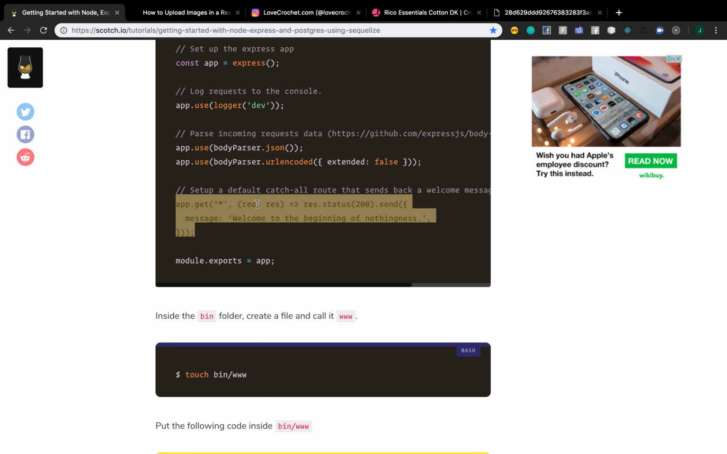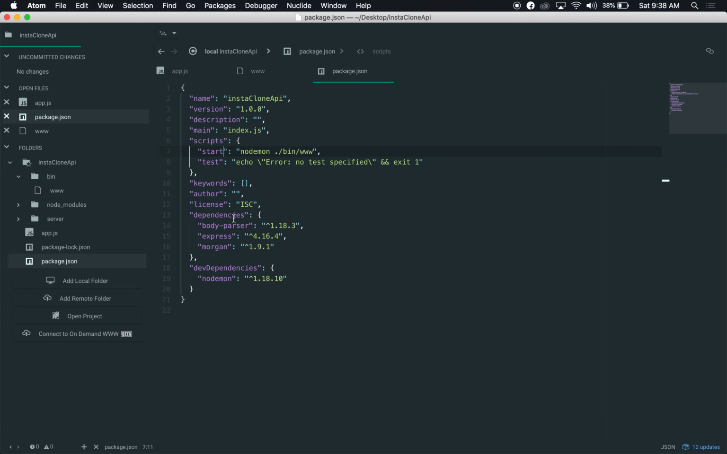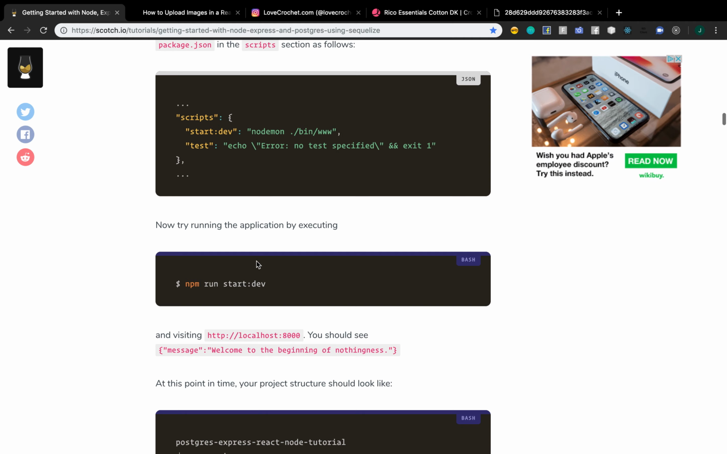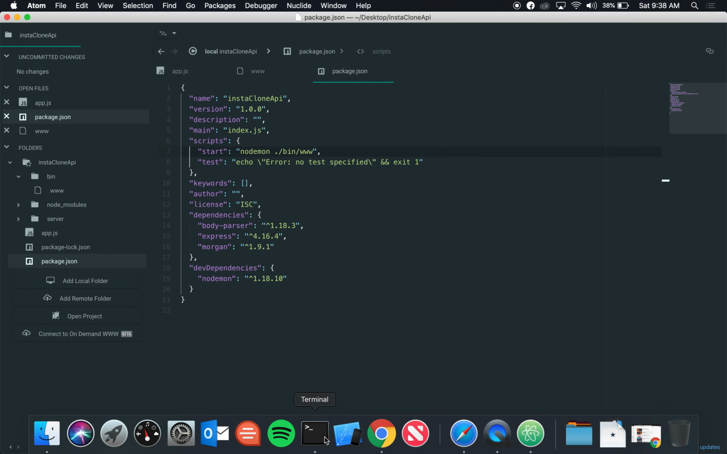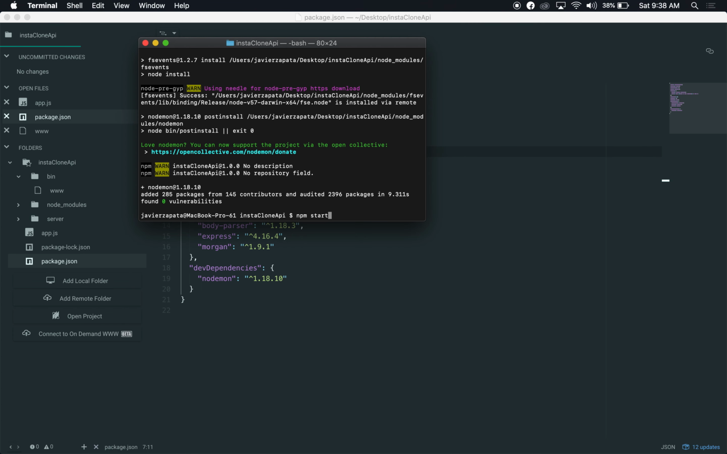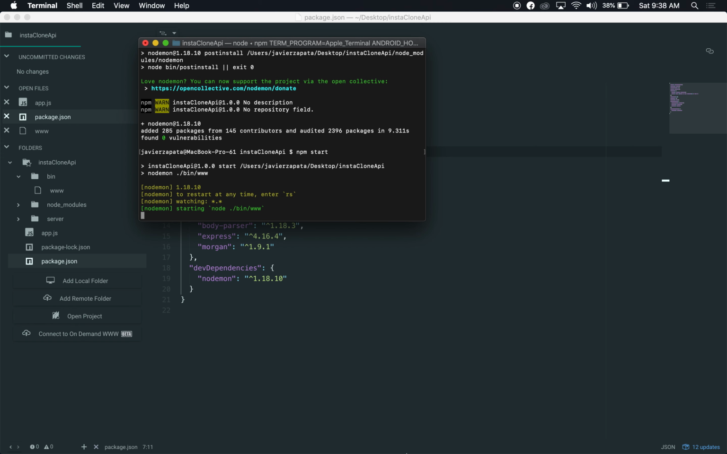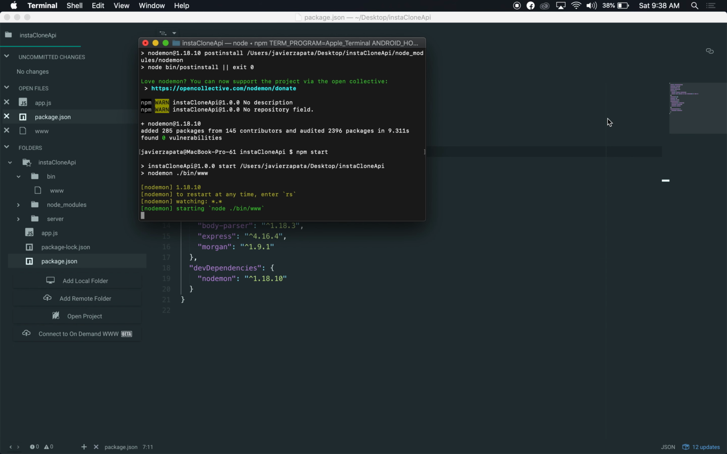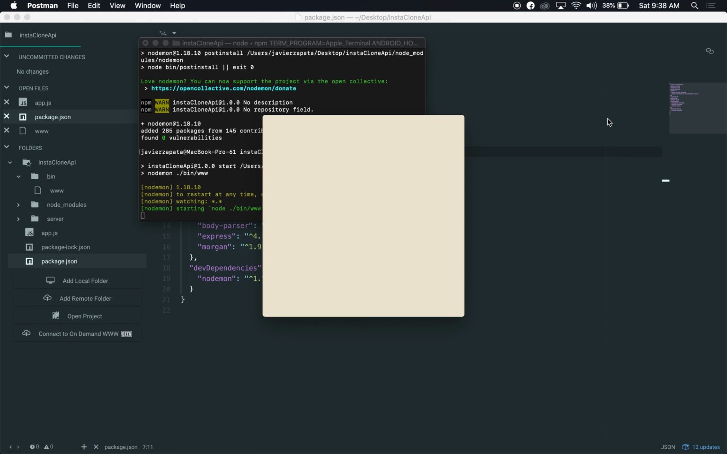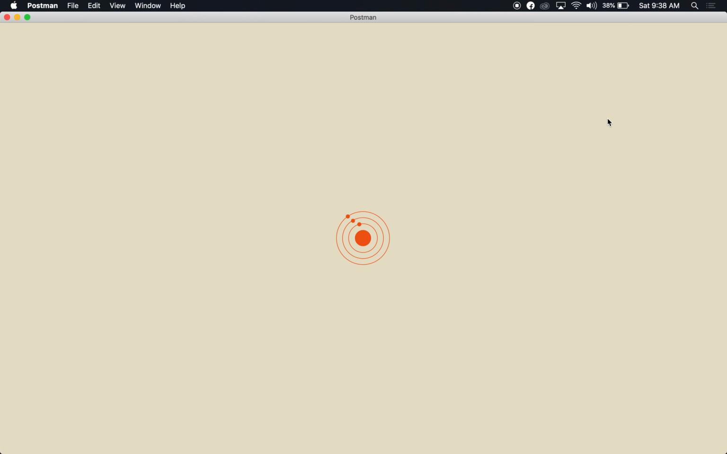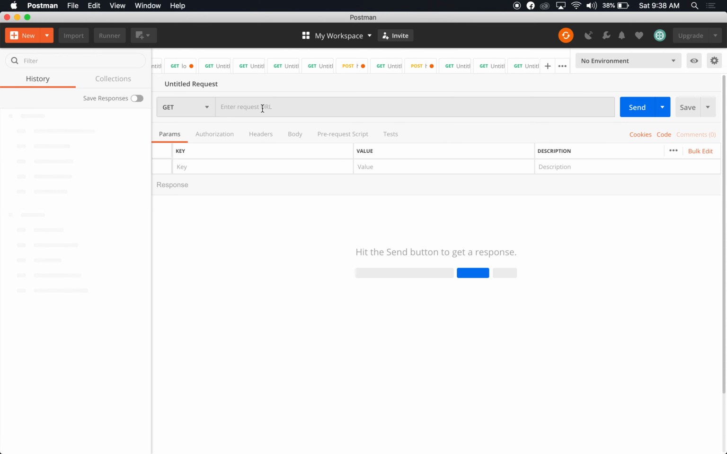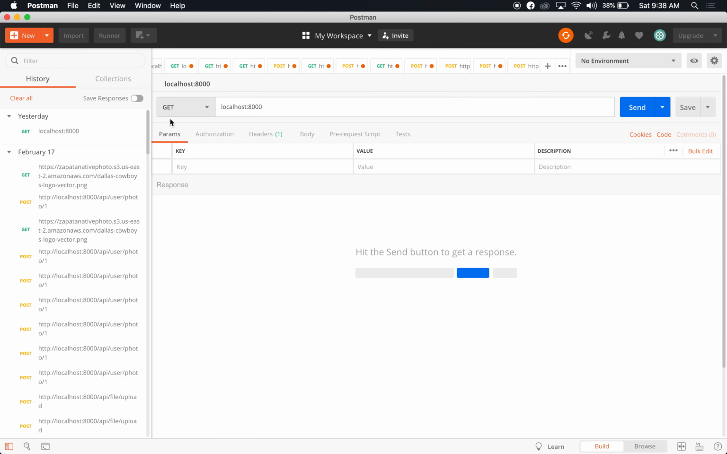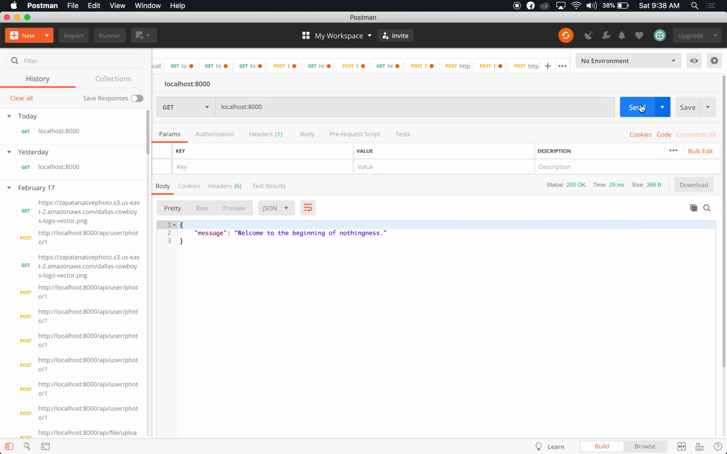And we're gonna test the endpoint by using Postman. So let's go ahead and start the server. Hopefully everything is working. Okay, now we get out Postman. I think this is running on port 8000. So yeah, here we go. It's a GET request, send. There you go.